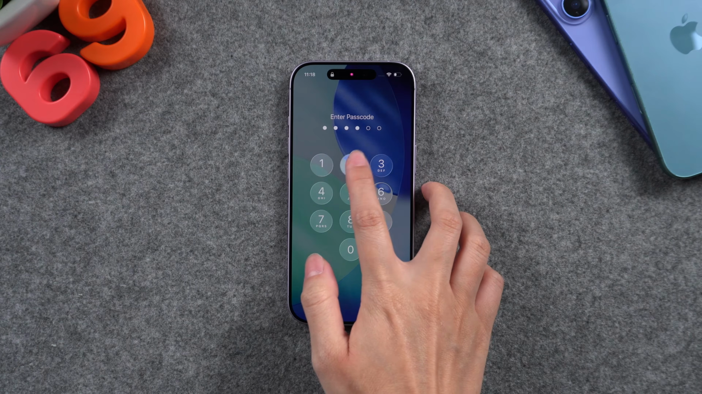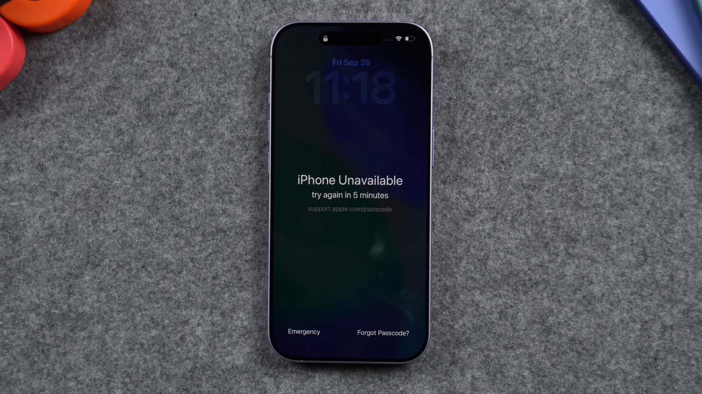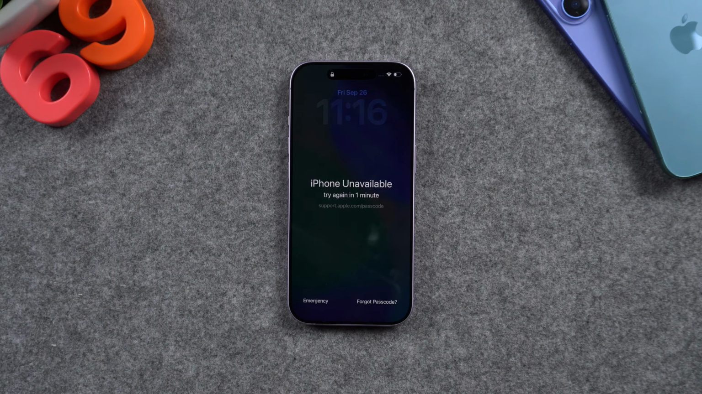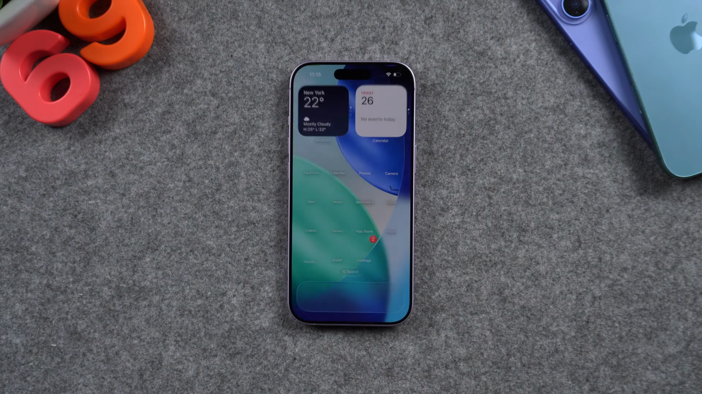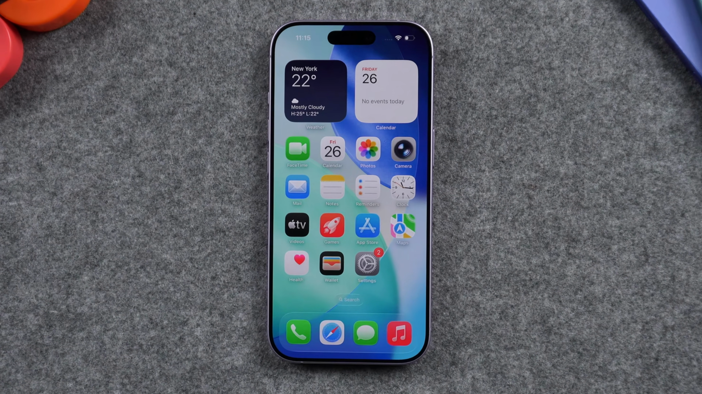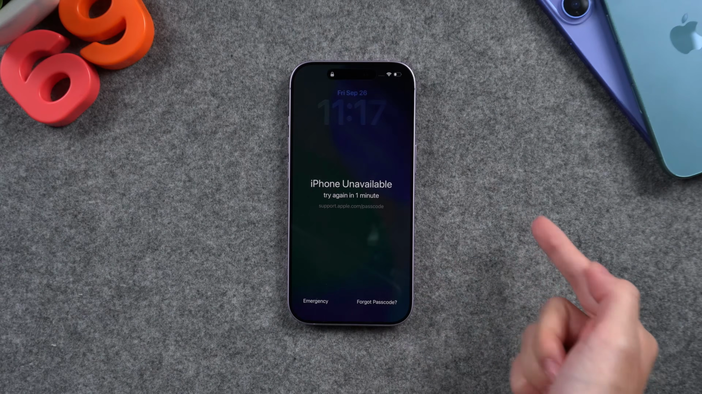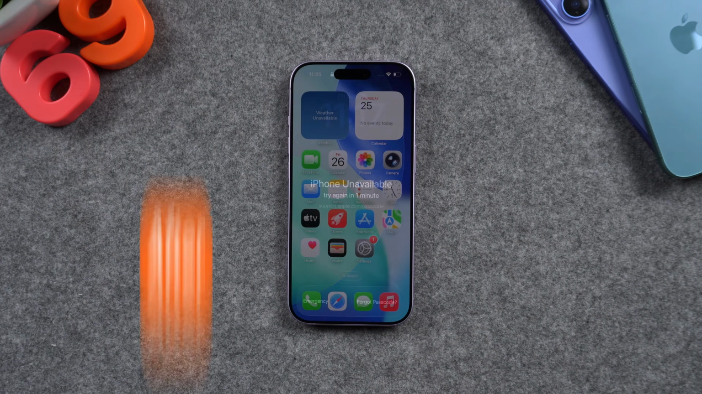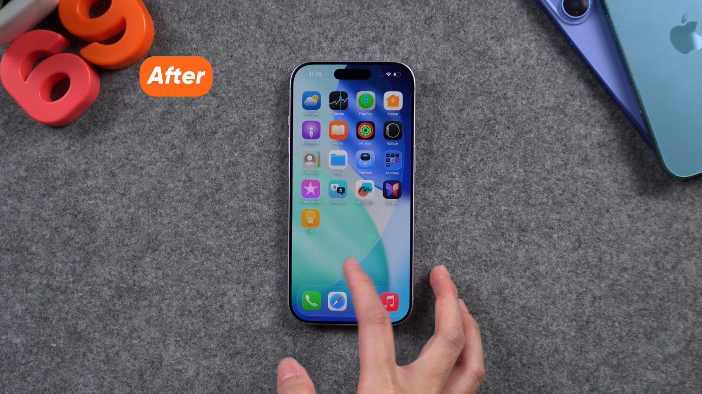Forgot your iPhone 17 passcode? Or is your iPhone unavailable because you can't remember the password? Don't worry. A few simple steps will allow you to re-access your device. In this video, we'll share 3 effective methods to unlock your iPhone 17. Find out which method works best for you.